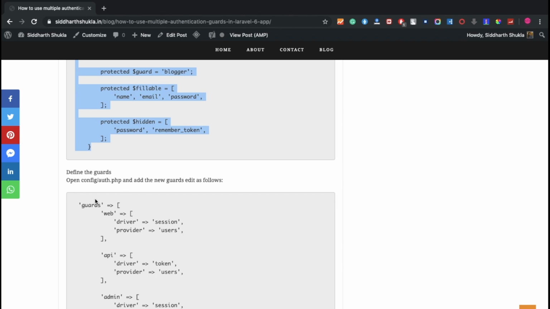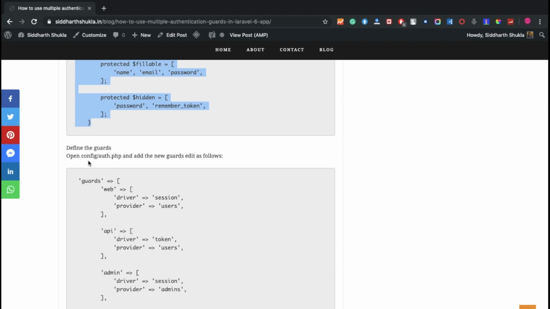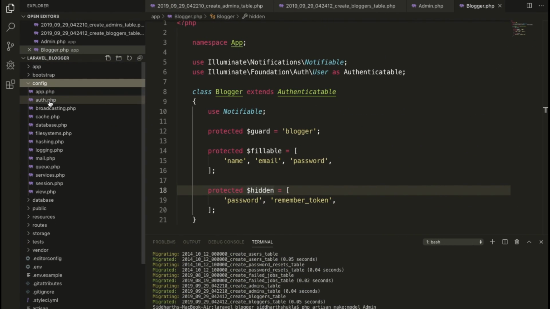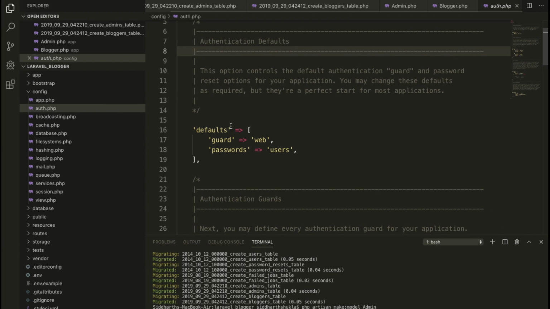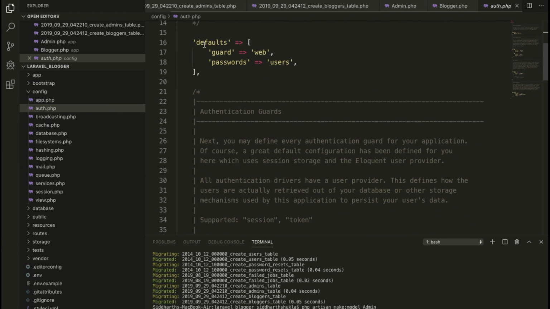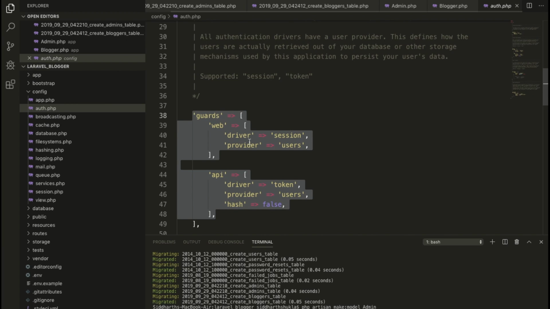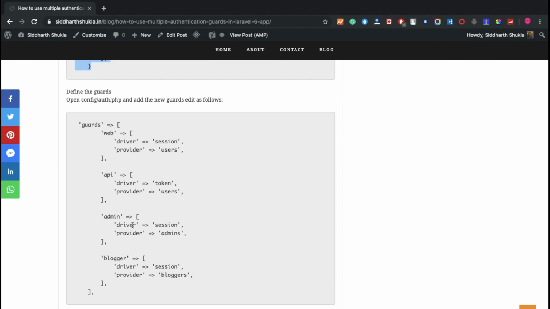Now we need to define our guards for the permissions. The guard configuration is in the config folder, in auth.php. Here is the default guard from Laravel, and we need to save our guards for the blogger and admin here. You can check here for the admin and blogger. Yes, I'm copying everything from here.